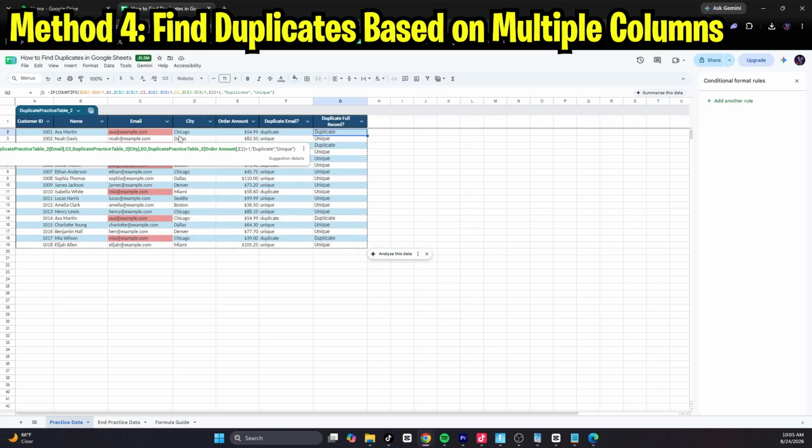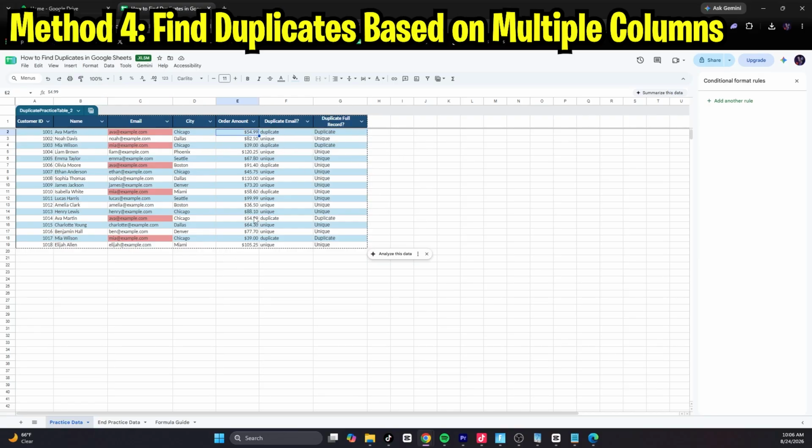So right now we do know that Ava at example.com is from Chicago, and we do know that it is $54.99. That is in here multiple times. This other Ava, the third Ava that was in here, is considered unique because even though the email address is the same, the order amount was only $91.40. So we do have a duplicate order and a unique one for Ava.